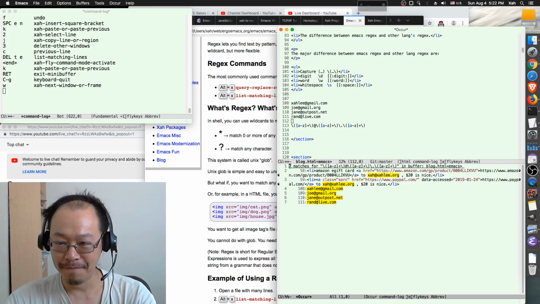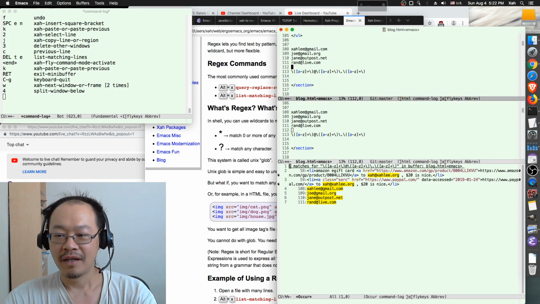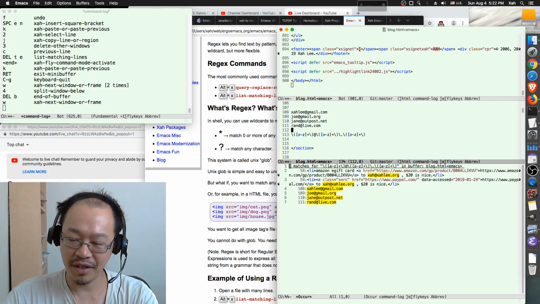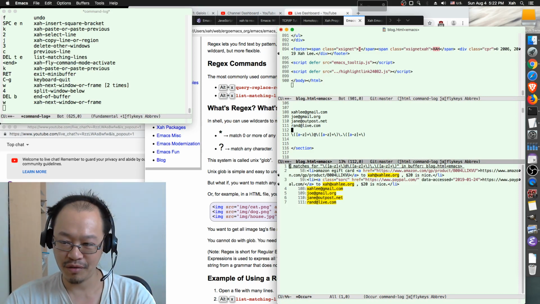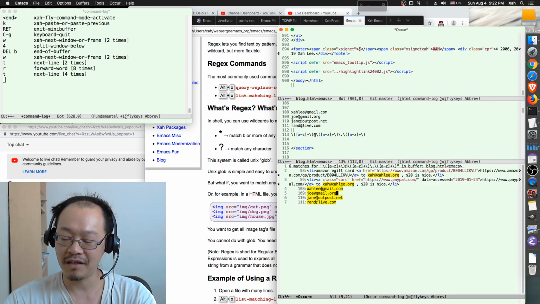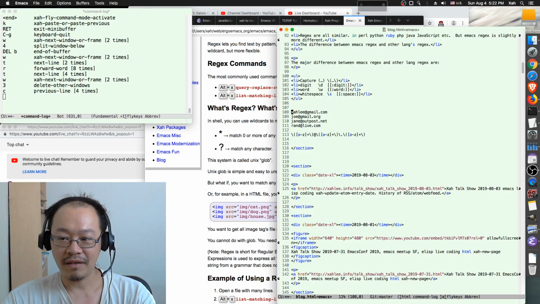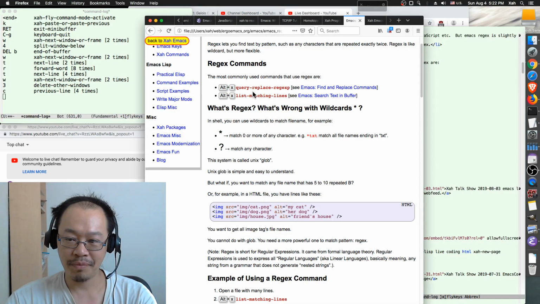You see, we want to get all email addresses in this file. This file has 900 lines, and now we just call one command and we got all the email addresses listed here. So this is wonderful. So now if we want to replace part of it, we can try the query replace regex.